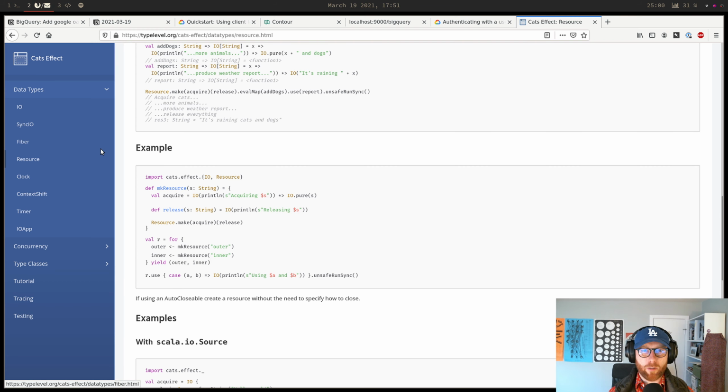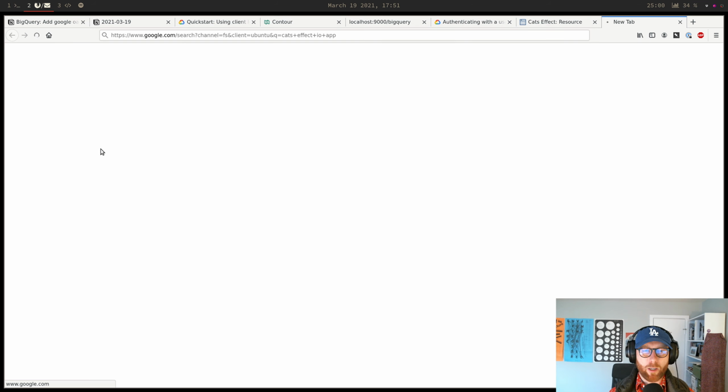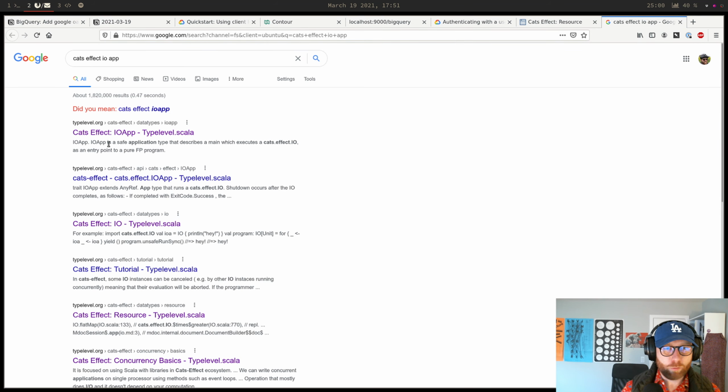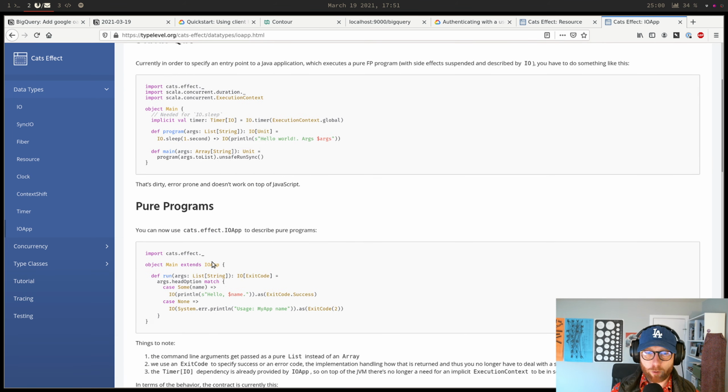Oh, yep, and then the other thing here to do is Cats Effect IOApp, because this will make the whole thing be an IO, which is fine, but pure programs extend IOApp.